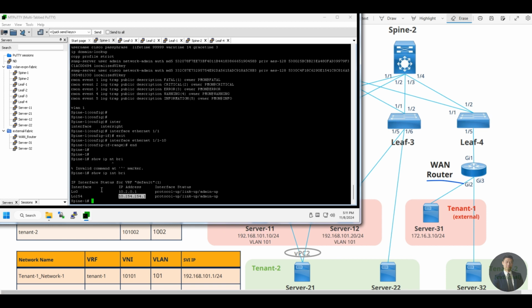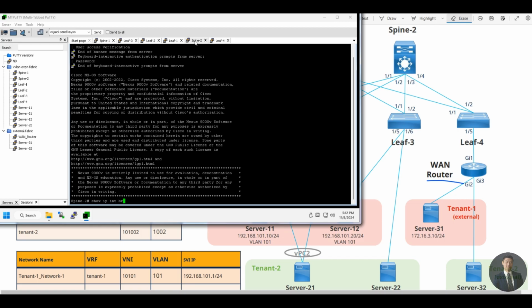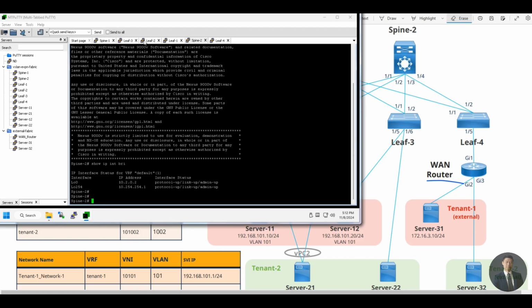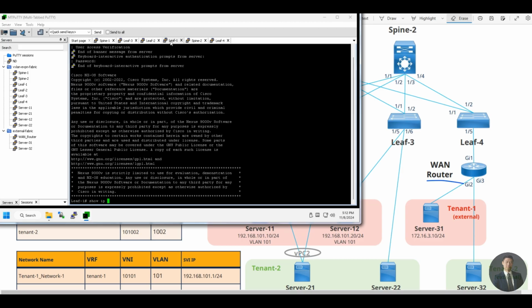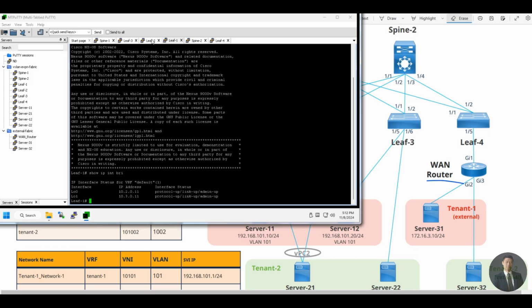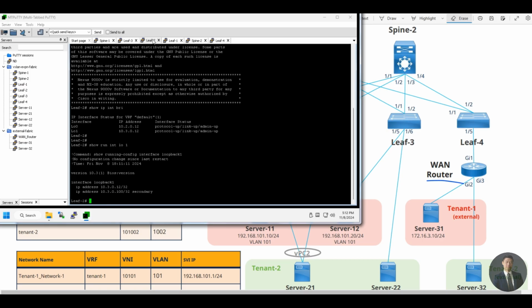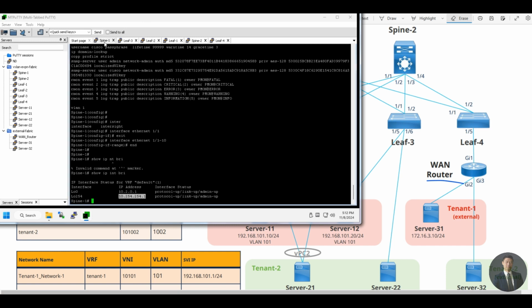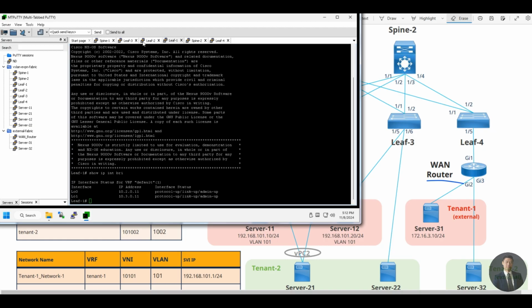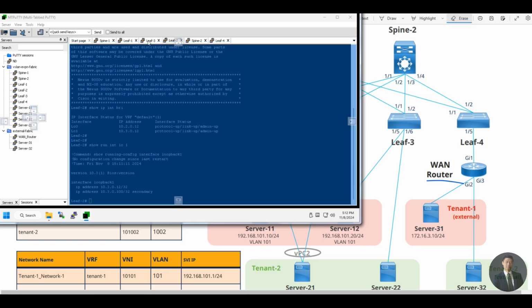Now let's check every single configuration. Spine 2, show ip interface brief. Leaf 1. Leaf 2. These are all loopback interfaces. Show run interface loopback 1. I have two IPs in leaf 1 and 2. I will show you. Show ip interface brief on leaf 1. Let me organize it a little bit.